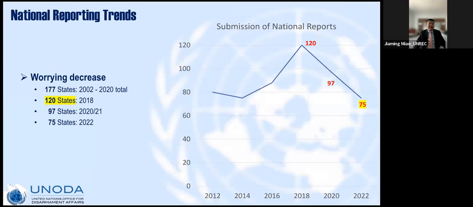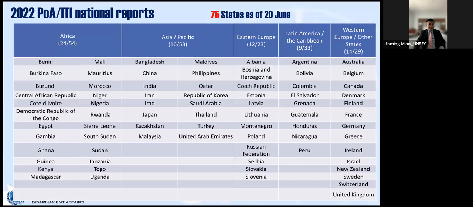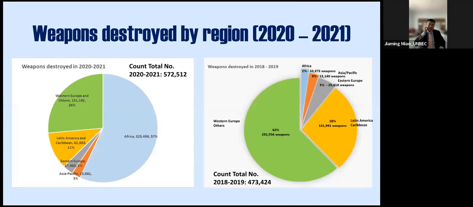So let's take a look at Africa. Next slide, please. So far we have 24 member states in Africa out of 54 that have submitted the national reports. I hope you will have a sense of pride when you see that the country you represent is listed there. Next slide, please. I have only 1 minute left.